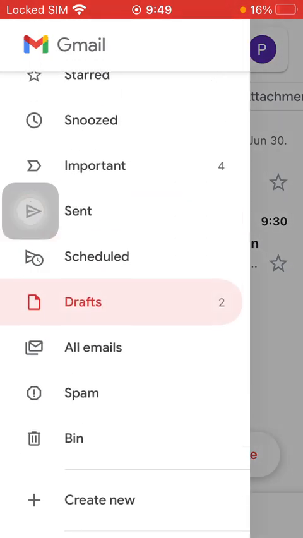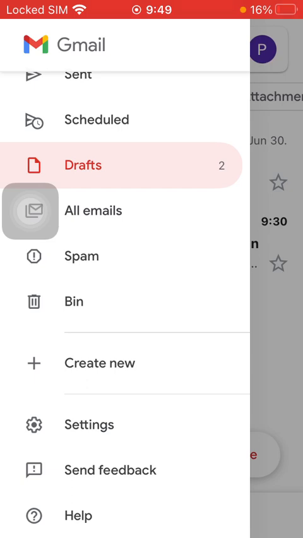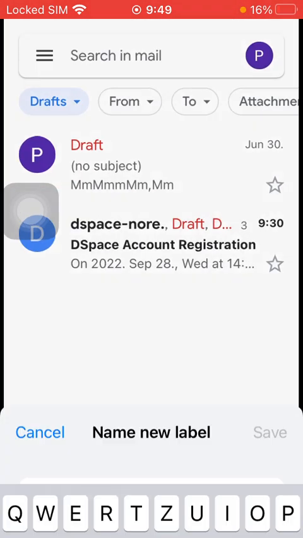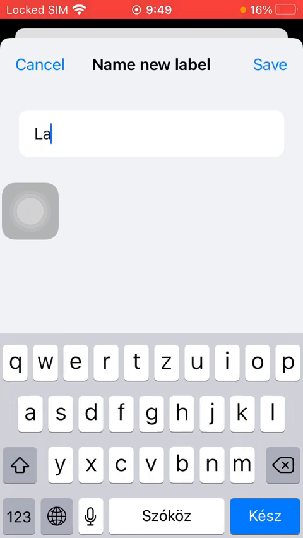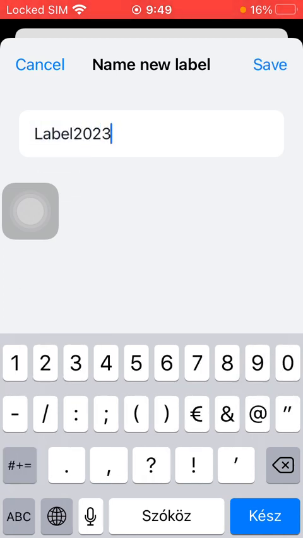After that, you should scroll down, and here you have the create new option with a plus icon, so tap on it. Then you can type in the name of the new label that you want to create into this bar, and then click on the save button in the upper right corner of the screen.